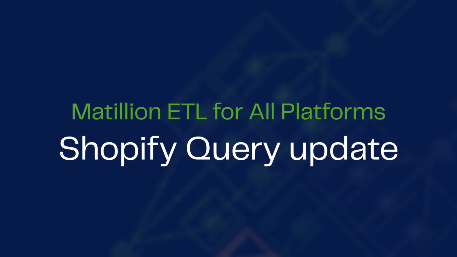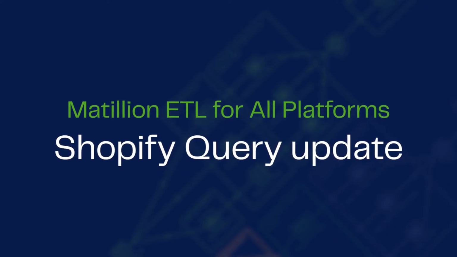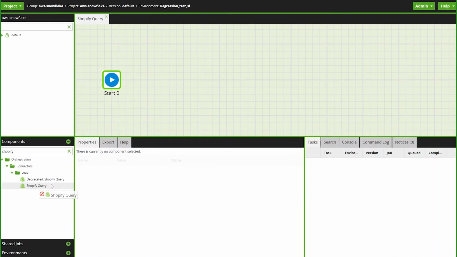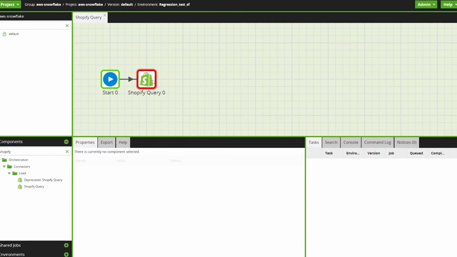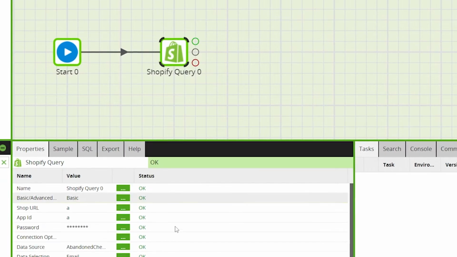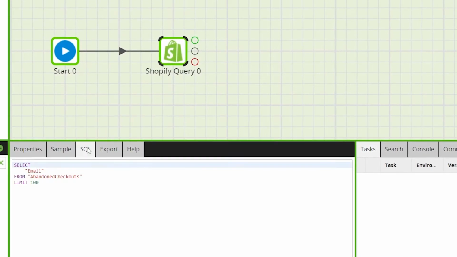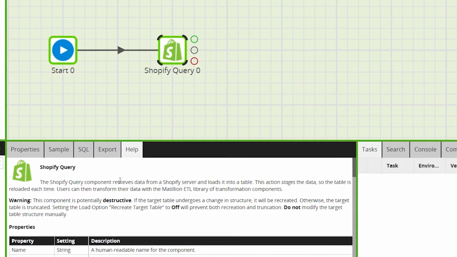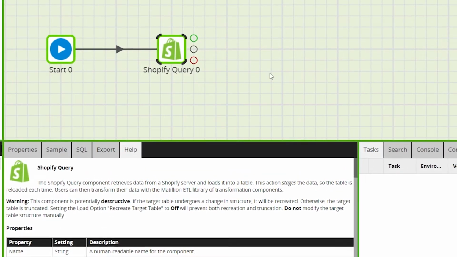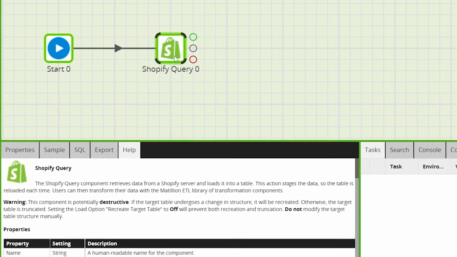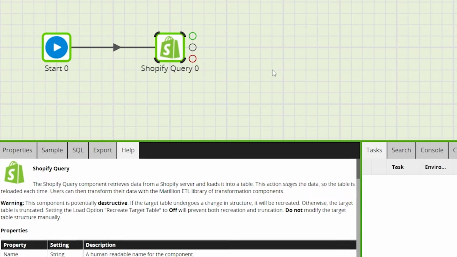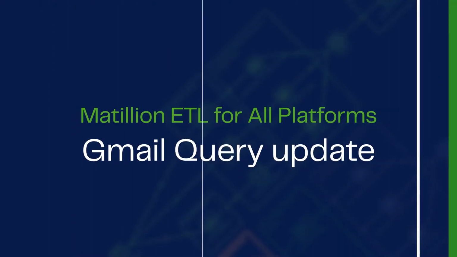Also, in Matillion ETL 1.64, a new version of the Shopify Query connector has been released. The update to the Shopify Query connector has changed the default API version to 2021-10 instead of 2020-10 to keep up to date with Shopify's changes to their data model.